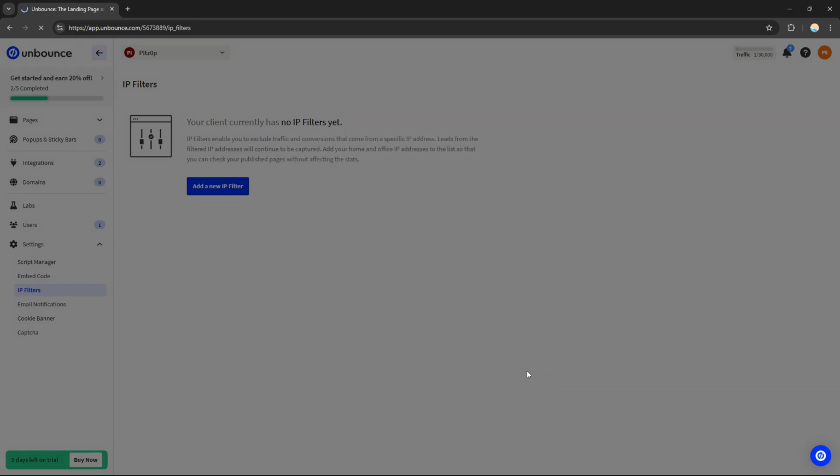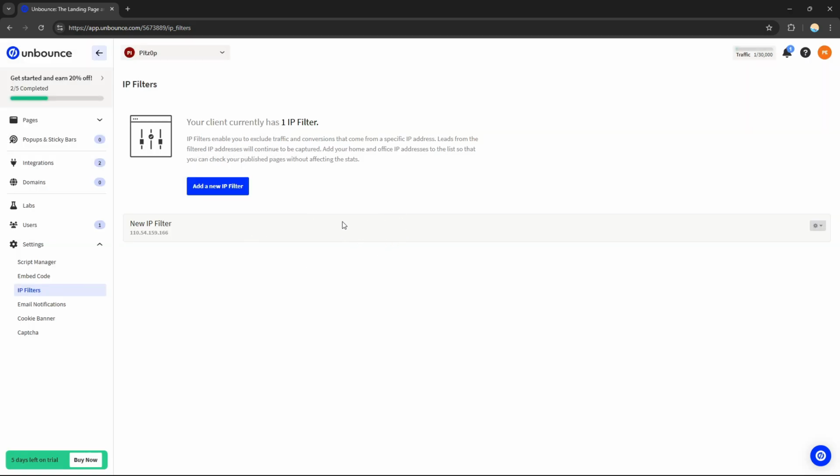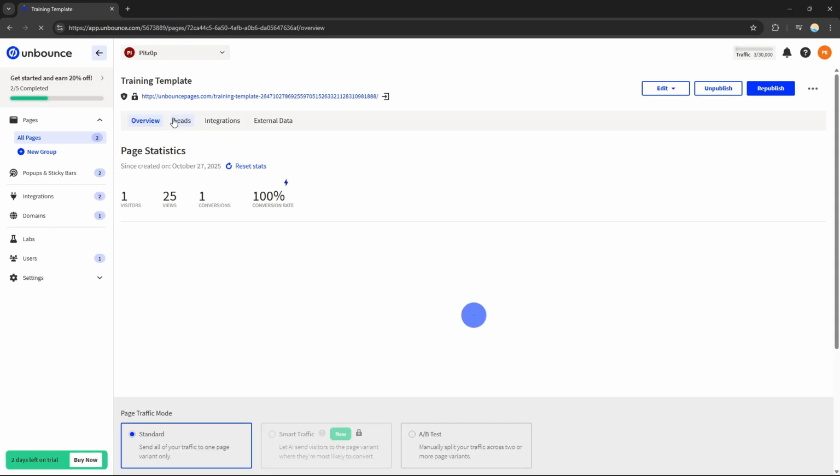Your IP filter will now be active and listed on the page. Once the filter is created, visits or conversions coming from the filtered IP addresses, like your home or office network, will no longer appear in your page analytics.